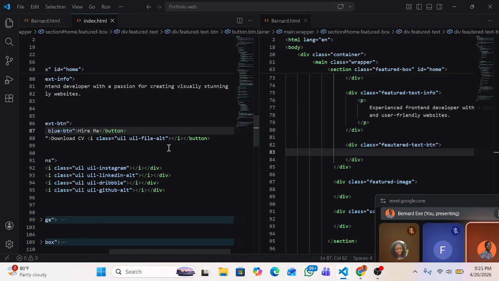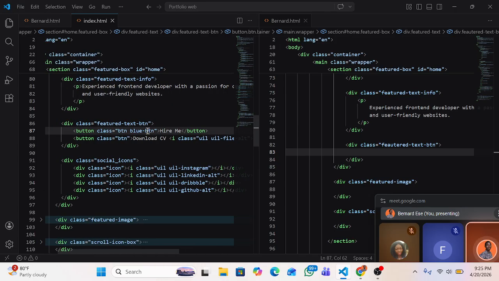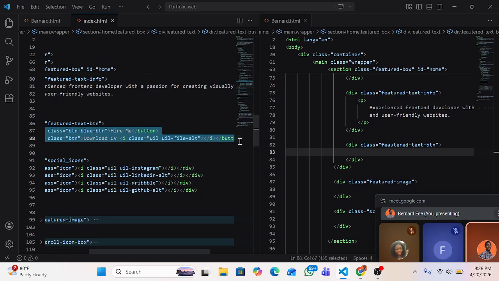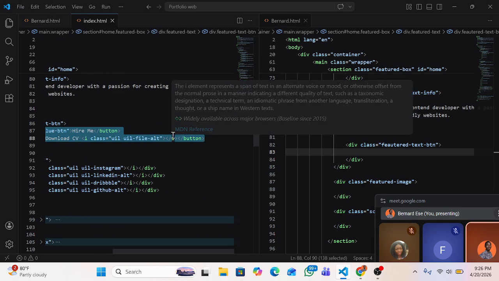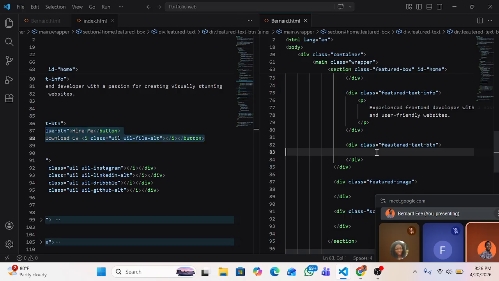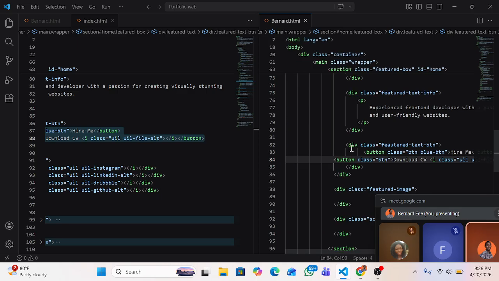So that's it. You can actually use id here, you can use id, but for this particular project I did not use id, so that's why I use two class names, btn and blue btn. So what I will do, for the sake of time, is copy this and paste.